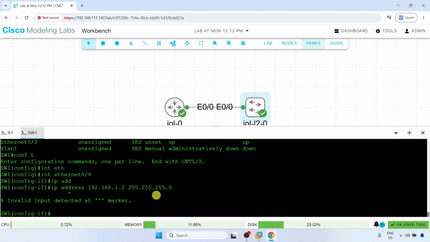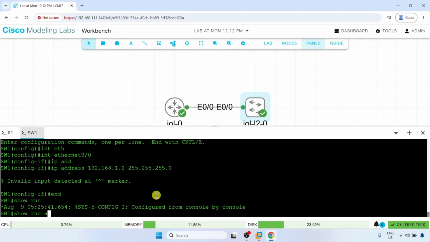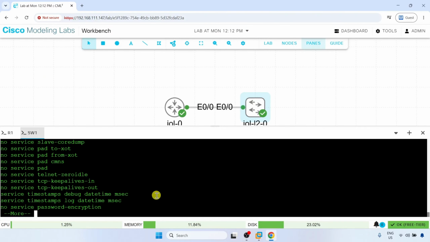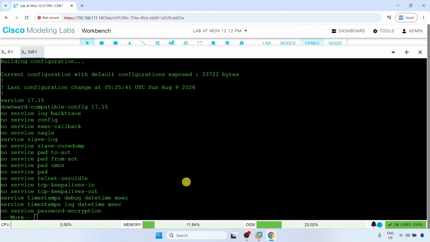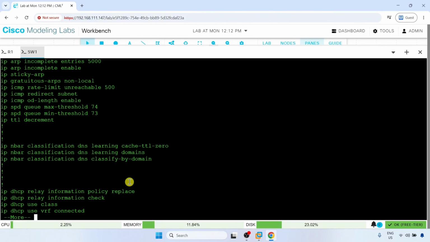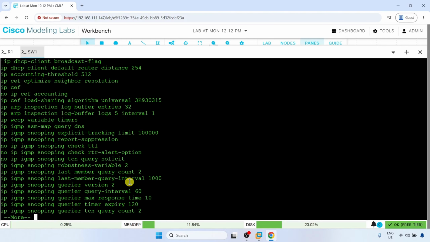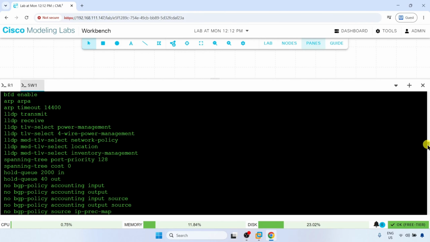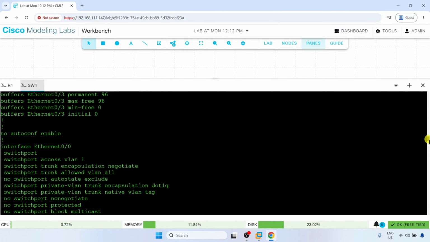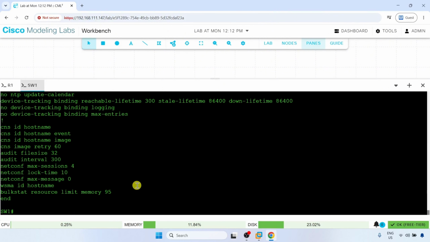And by the way, the other way to basically verify that this is a layer 2 port is to do a show run all. So this will give you all the default configurations in this switch. And let me actually just go all the way down, look for that port here. So here we can see that this port, interface Ethernet 0/0, is a switch port. So that's why we cannot assign an IP address to it.